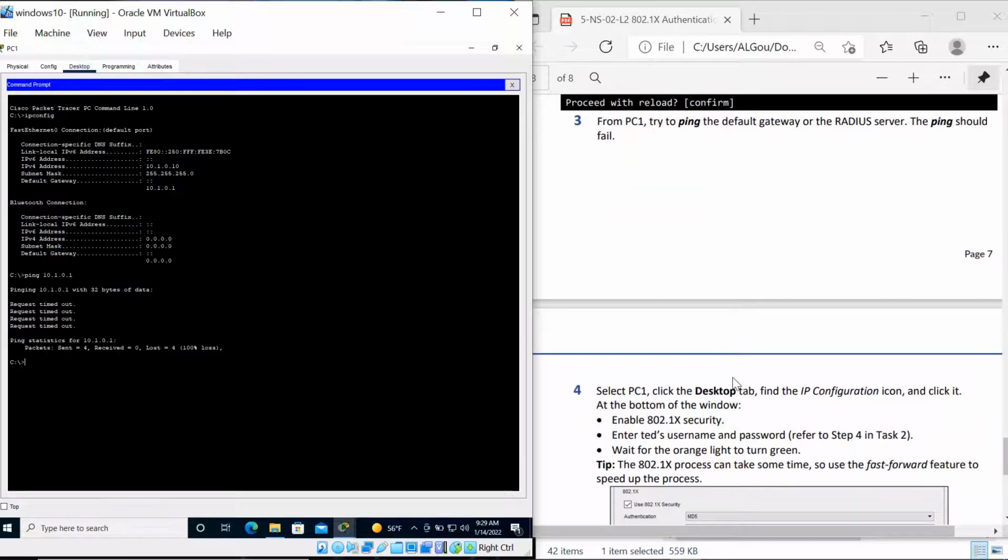Select PC1. Click the desktop tab. Find the IP configuration icon and click at the bottom of the window. Enable 802.1x security. Enter Ted's username and password. Refer to step 4 in task 2, which is Ted. The password was 1111. Wait for the orange light to turn green. Tip: the 802.1x process can take some time, so use the fast forward feature to speed up the process.